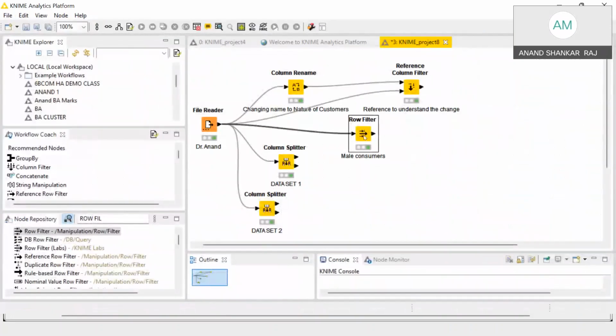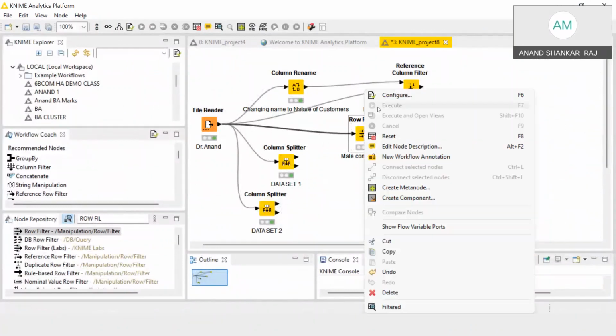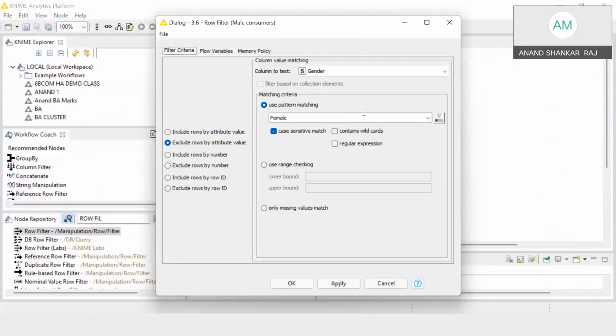I'll repeat it again. The question says that I want only the male consumers. So in this case, you can include only male consumers or you can exclude the female consumers. If you exclude the female consumers, then automatically only the male consumers will be there, right? So now I'm going to exclude the female consumers.